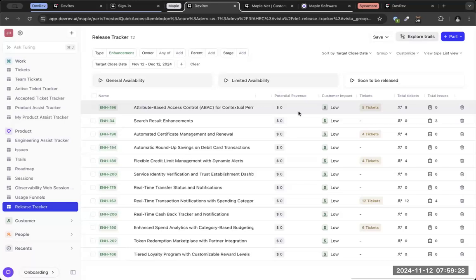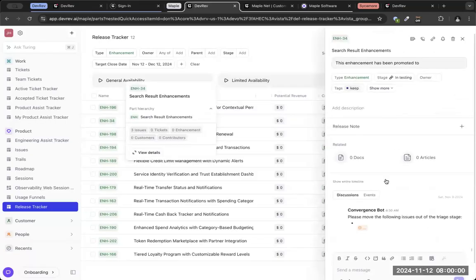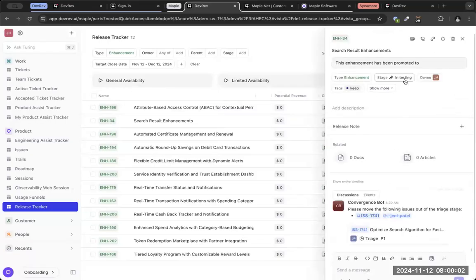And this isn't just great for the product managers to use, soon to be released, to keep on top of tasks. This is a really nice area for support agents. Same as the roadmap, a support agent or even a salesperson might be interested in what is coming soon that might help me close this deal. What is coming soon that might help me support this customer? A lot of information which they can then open and they can understand what is happening. We see this is in testing, so it should be general availability soon.